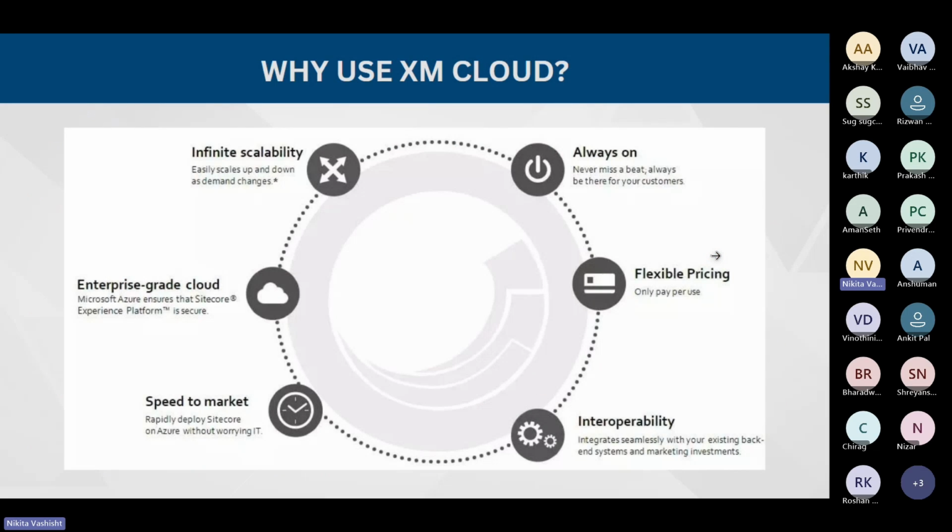Then let's talk about why we need to use XM Cloud. What are the advantages it offers? So first one is always on. So it ensures that your site is always available with high uptime and reliable performance. Then we have flexible pricing. Since we only pay for what we are using in XM Cloud, it has an adaptable pricing model.